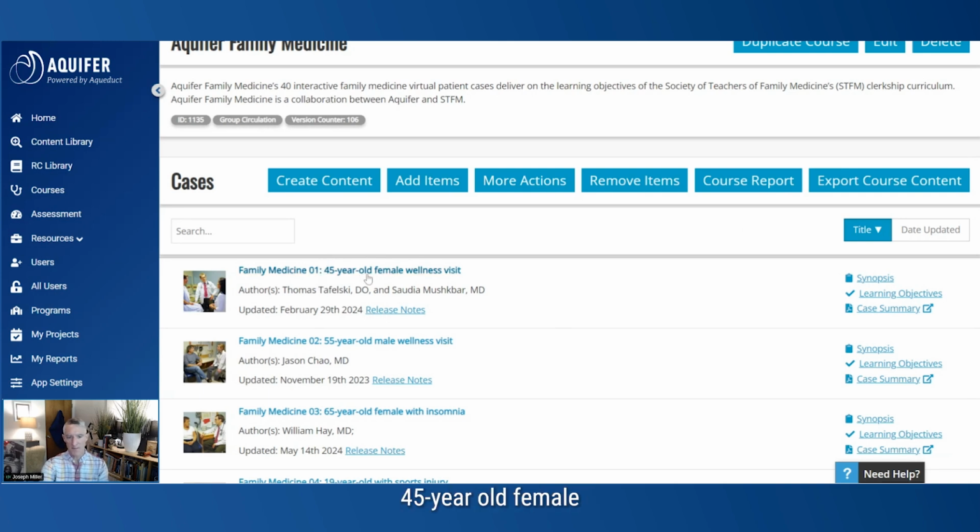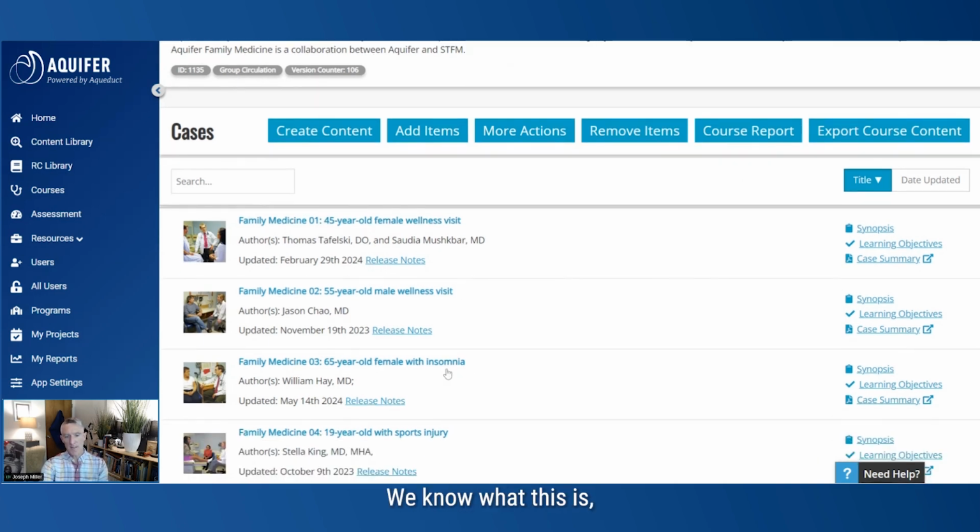Family medicine 1, 45-year-old female wellness visit. We know what this is. But in all these other cases, it's not revealed to the student what the final diagnosis is, just the presenting problem. But you as an educator get information on the side over here. And this can be really valuable to you to knowing a little bit more about the case before you assign it as a remediation case.